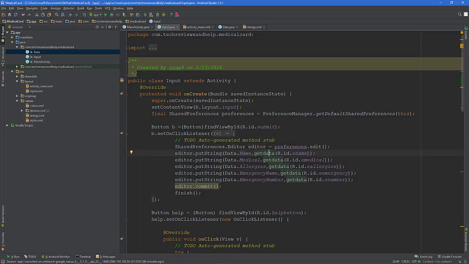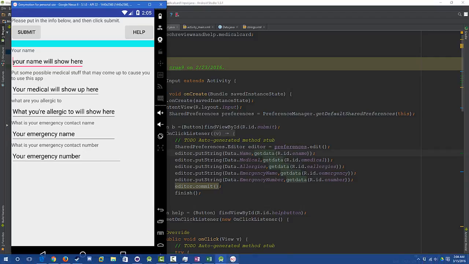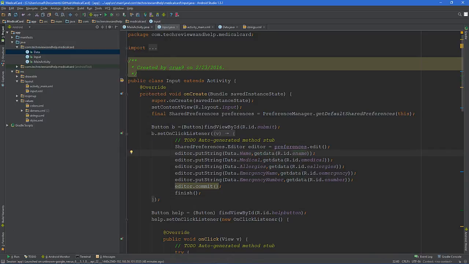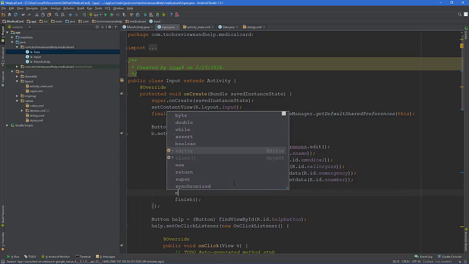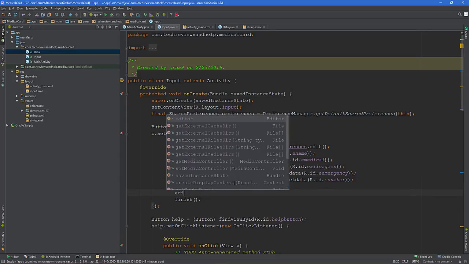Then we're getting data. So what is getting data? Basically, if you're writing anything in here, we need to get it, and then we need to put it in the given strings. So finally, we need to commit. In order to actually save, we need to commit. Now there's two methods you have. You have a clear.